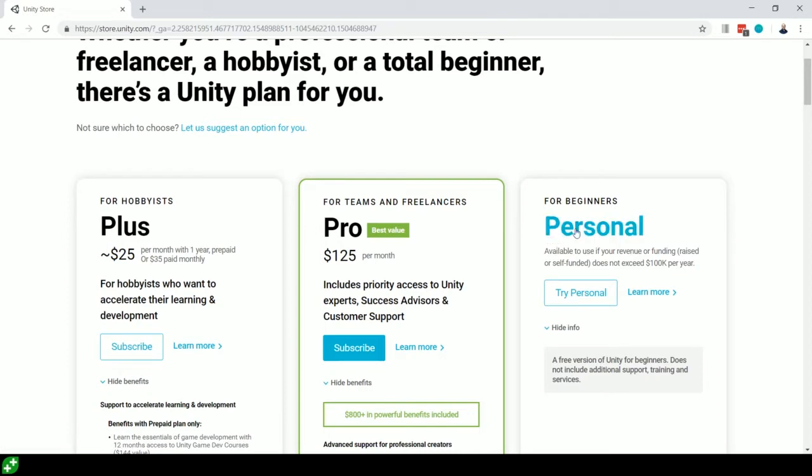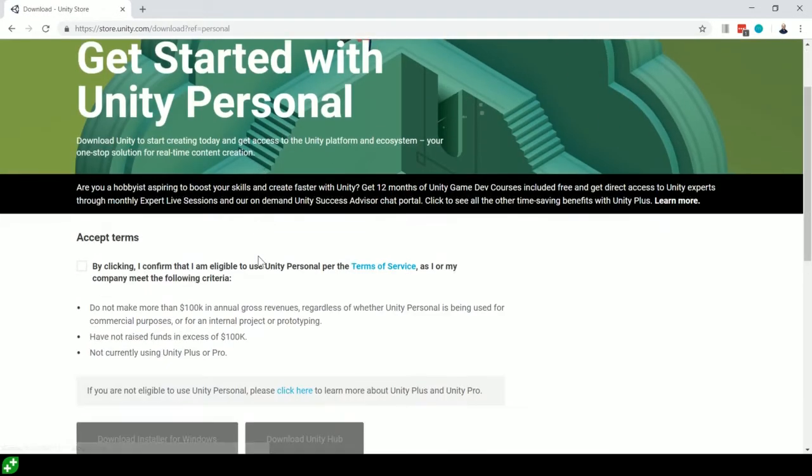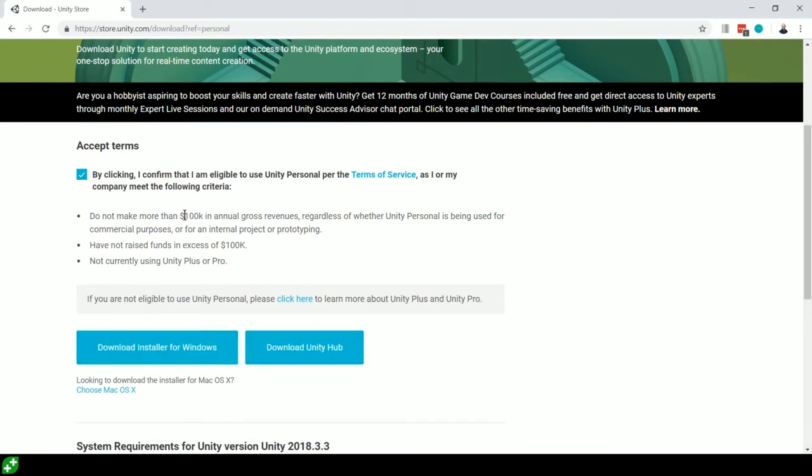So for us now, it's called Personal. We're going to click on Try Personal. And from here, it's going to ask us to accept the terms. Basically, it's saying if you're earning less than $100,000 in the thing that you're using Unity for, then you're all cool. After that point, you need to pay Unity some money. So that's great. If your game earns tons of money, then you need to give Unity a share of that money. And we're going to click on the Download Unity Hub.